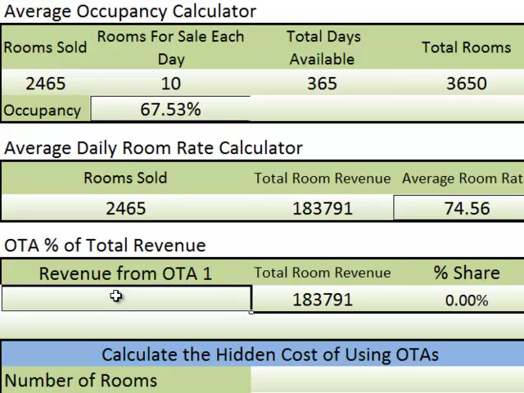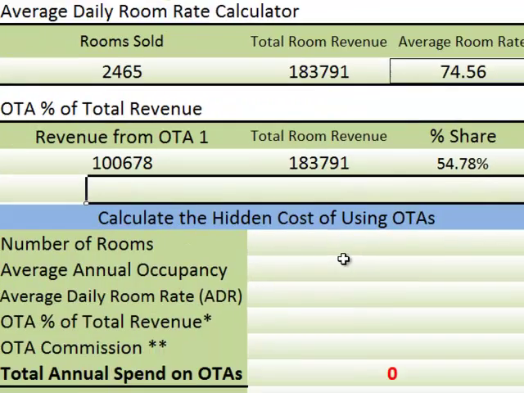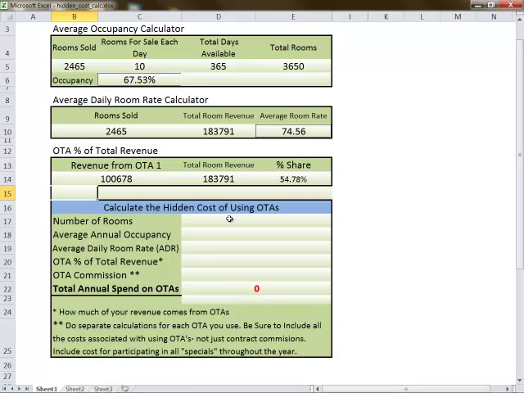You need now to enter how much of total room revenue is supplied by each OTA. In this example, there is only one OTA supplying 100,678. If your records are not up to the task, then enter the best guess. If you use more than one OTA and you track each one, you should do separate calculations for each to see which is the least expensive. Now, for the main event. You should transfer the outcomes from these 3 calculators into the hidden cost calculator here.